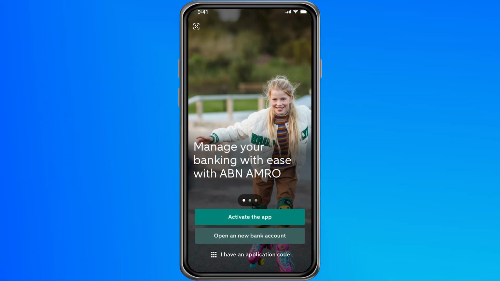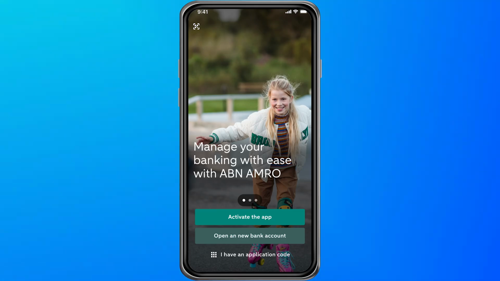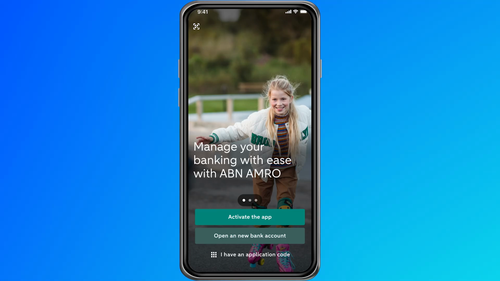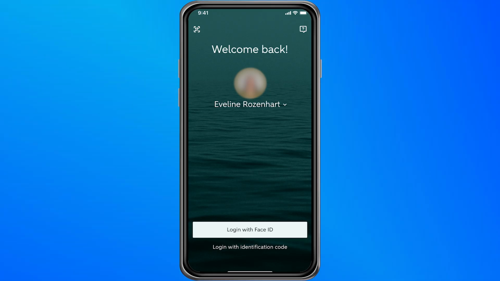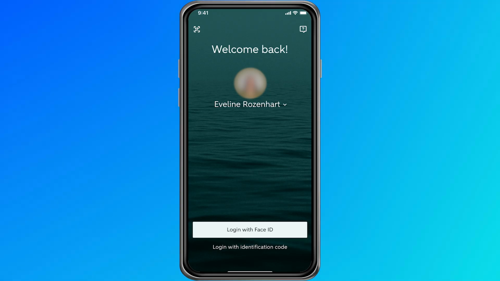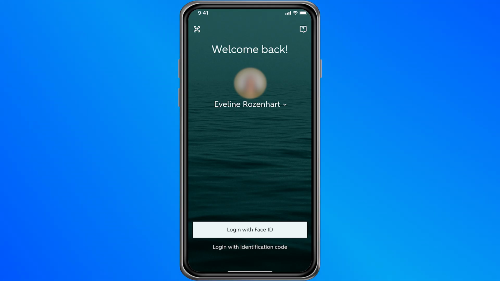On the first screen, you will see an option that says Activate the app or something similar. Tap that option to start registering your account. The app will ask you to enter your login details for the first time. Type in the username that was sent to you by SMS and the password that was sent to your email. This will log you in and link your account to the app.